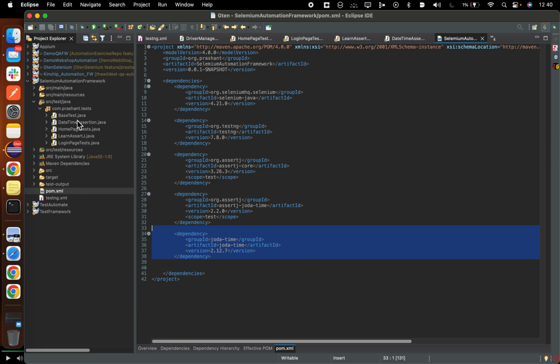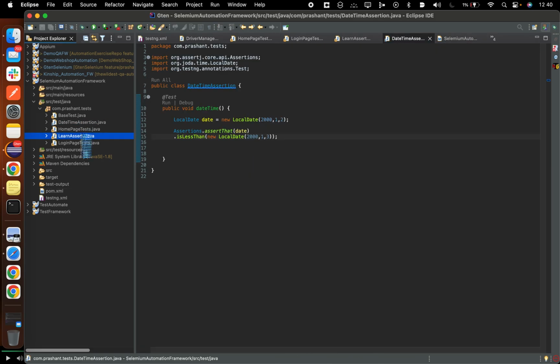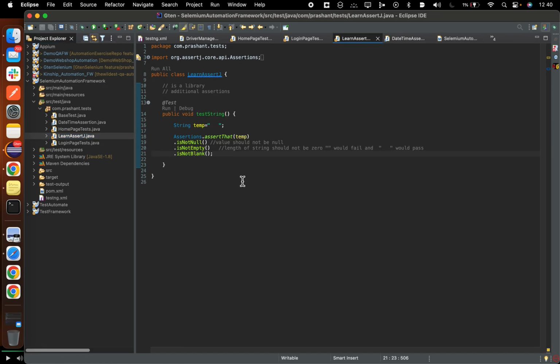Okay, and then while we go on our home test, there are different kinds of assertions. For example, let's go to LearnAssertJ.java, which is a new class I created. There's a string, right? So in this Assertions.assertThat, temp we are adding is not null, so this would pass if it is not null.